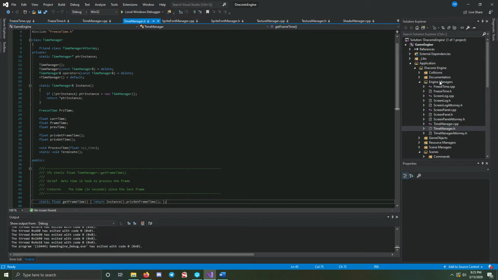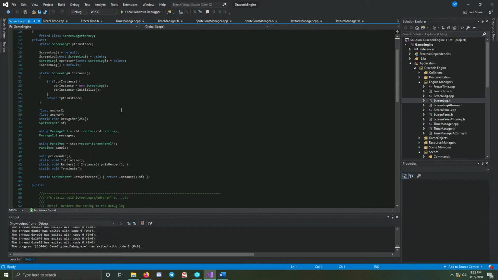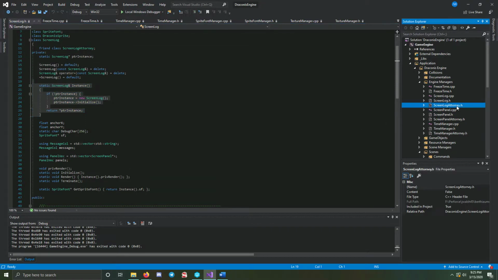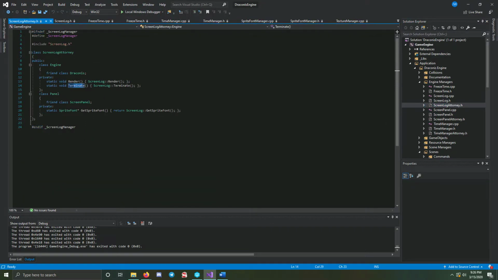Moving on, we're going to talk about the rest of the engine managers, as I've called them, which includes the screen log, which was covered in the last sprint as well. So this is a singleton. We have our attorney linked up to it so that we can render the screen log to the screen and also terminate it when it's time. This is still not working.